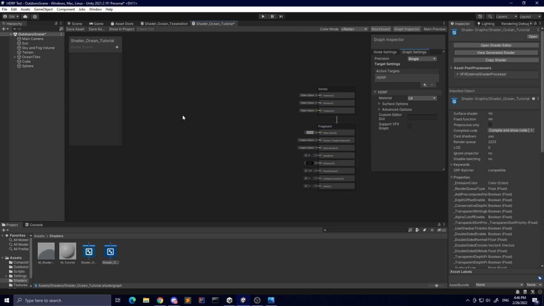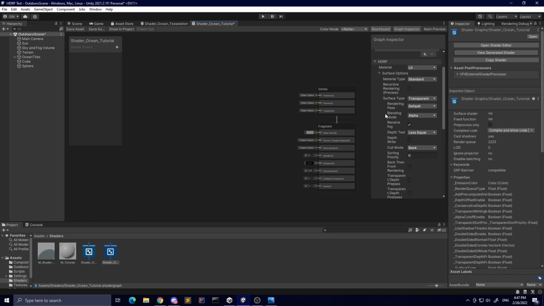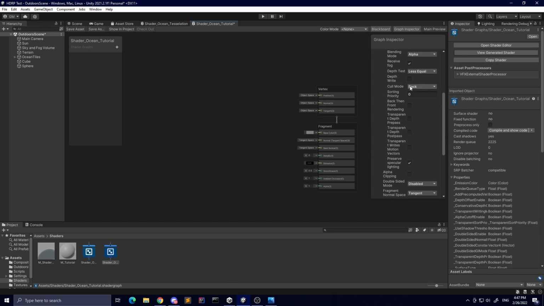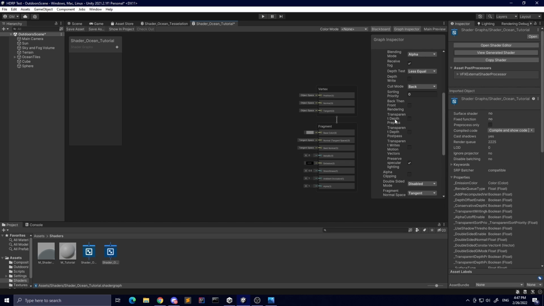So before you start doing anything, we can change some of the settings in this graph inspector. Our material will obviously be lit. Material type, we want it to be standard. Surface type, we'll set it to transparent so we can access things like the depth buffer, scene color. Depth test is fine. We want it double-sided, wherever that option is. That might be in the material options.